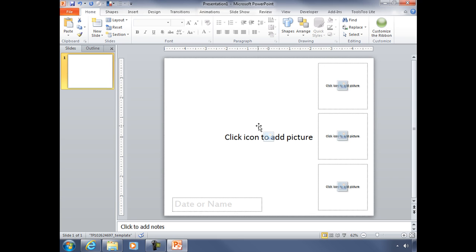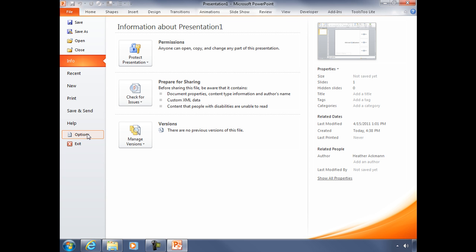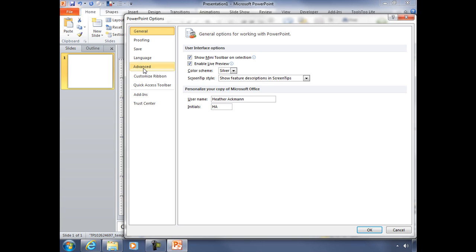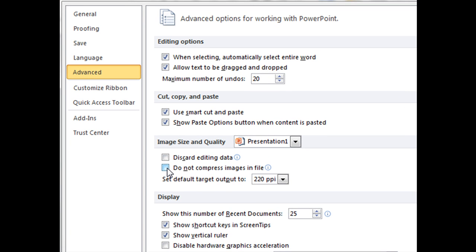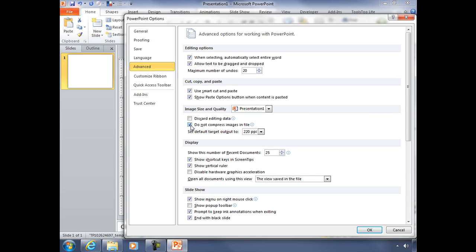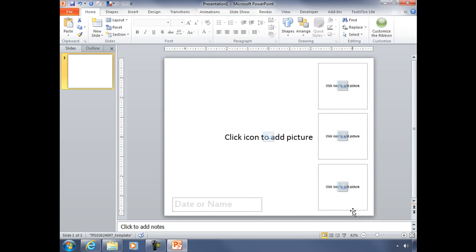So, I'm going to change that setting in PowerPoint by going up to the File tab, down to Options. In the Advanced section, under Image Size and Quality, here you'll see that there's a checkbox to not compress images in the file. Make sure you have that checkbox checked if you plan on printing photos in PowerPoint. So with that checked, go ahead and click OK, and now we can begin using our template to add pictures.